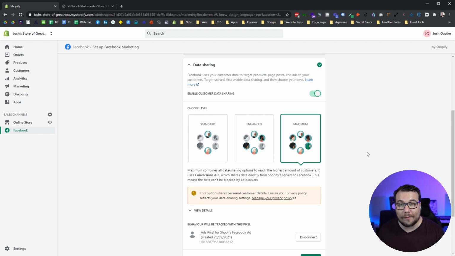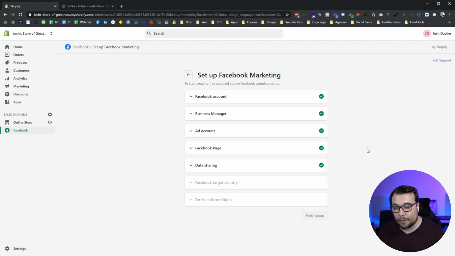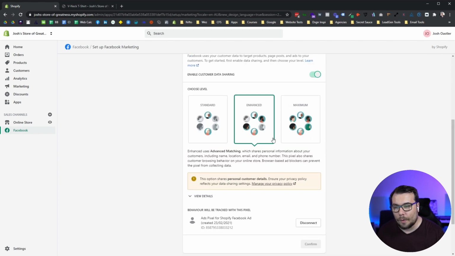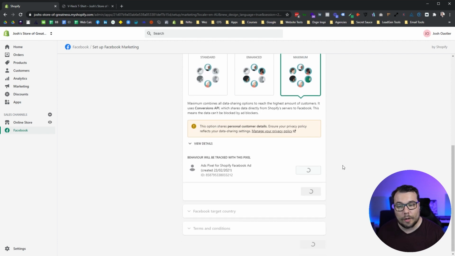One thing that you will have to do is probably update your privacy policy. I believe there's a guide just here that might be able to give you some information on exactly what you need to put in your privacy policy. But that is just one of the things that you need to do. So we've done the data sharing element. We are happy with this. We're going to go maximum. We're going to hit confirm.